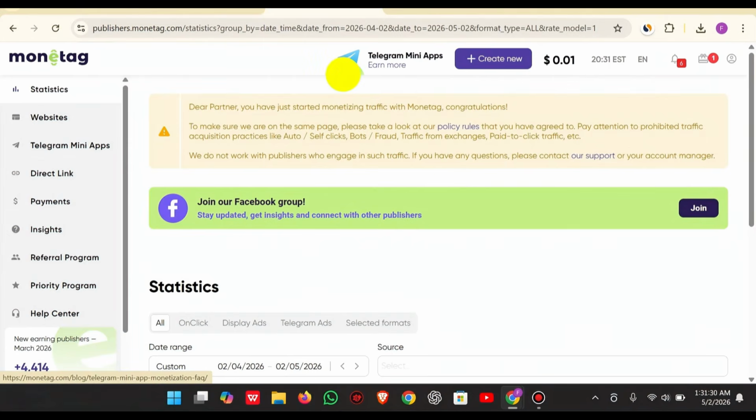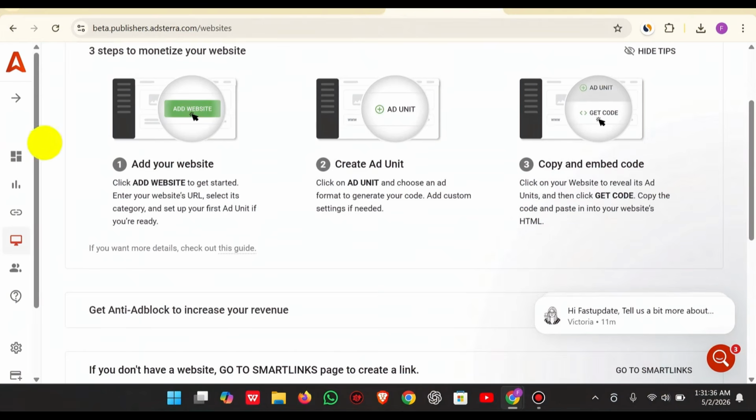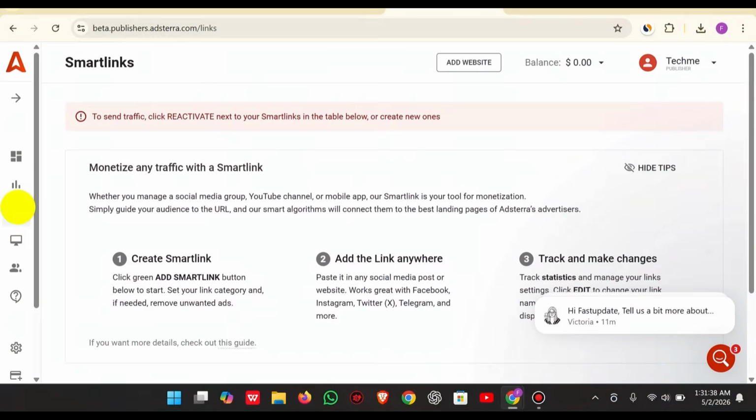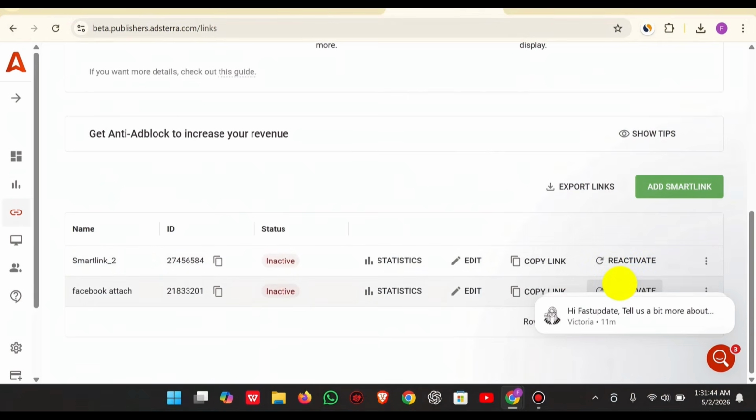So what you need to do is open your Monetag or Adsterra and, as usual, come to where it says direct link. If you're using Adsterra, it's the same thing. Come to where it says direct link or smart link, and make sure to get your link from there. I know a lot of you know how to generate a direct link or smart link from these platforms, whether you're using Propeller Ad, Hilltop Ad, or any other accounts.